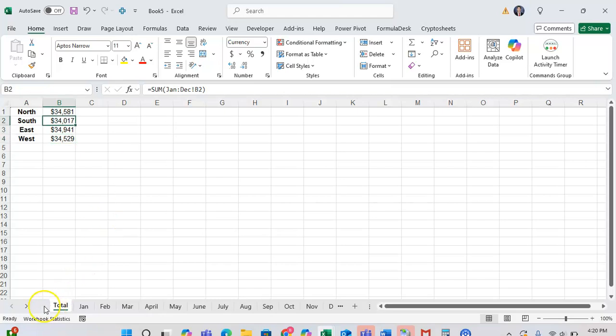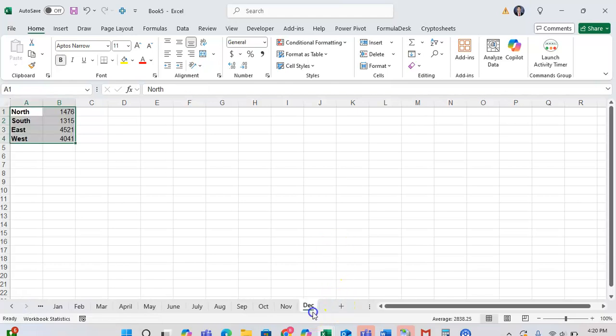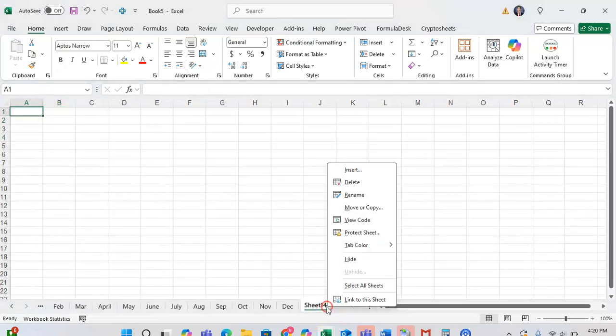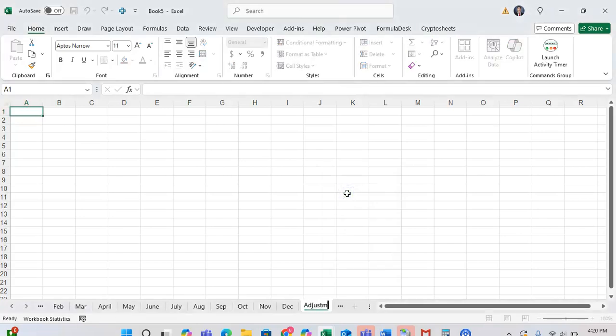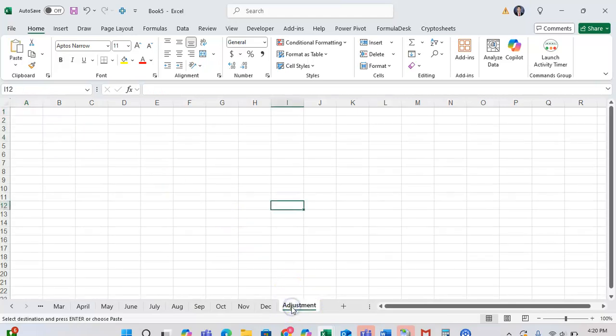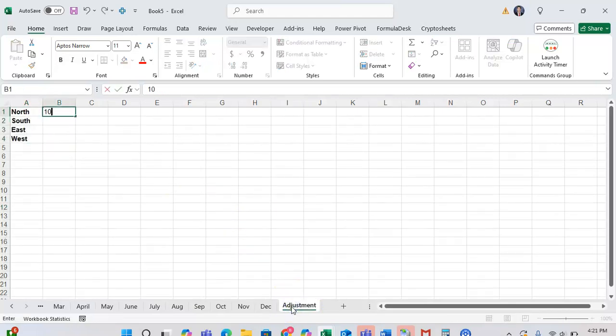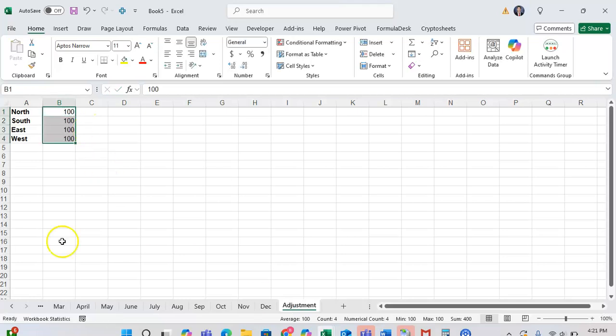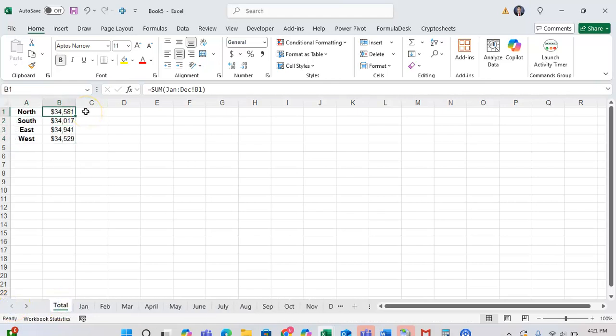But let's just say I needed to add a new sheet, right? Let's just say there's these months of the year, but there's an adjustment, for example, of $100 for each region that needed to be made after the fact. So to add this to the total, here all I have to do is grab this adjustment sheet and then put it within these sheets right here.